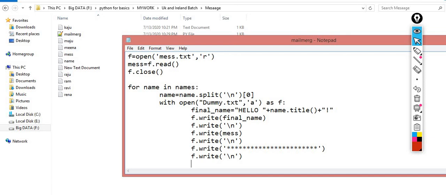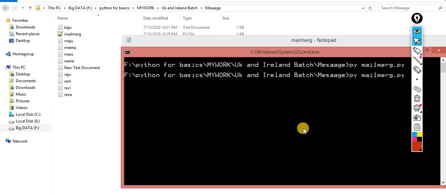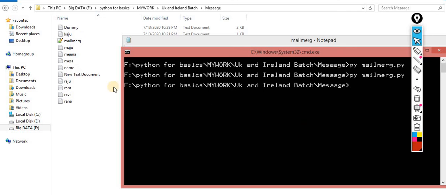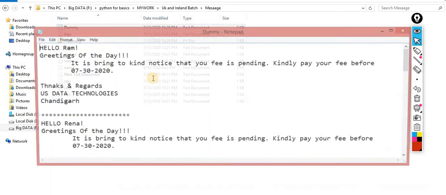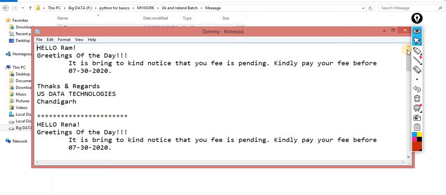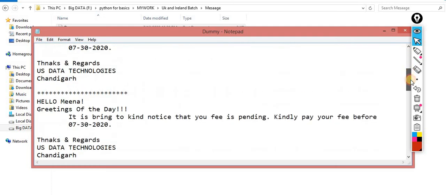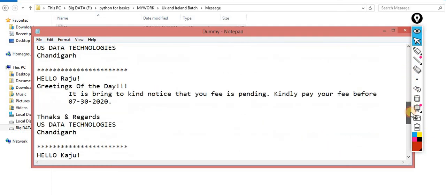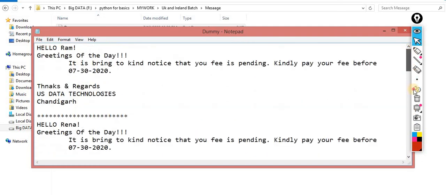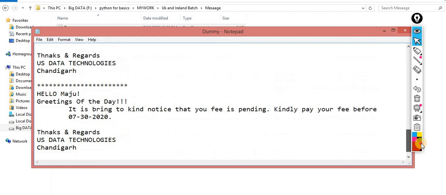So now the file will be created. The name of the file is dummy, and when I execute it, you can check it out. The dummy is created. So now the entire data is in the dummy, like this. So now everything is ready. You can check it out.